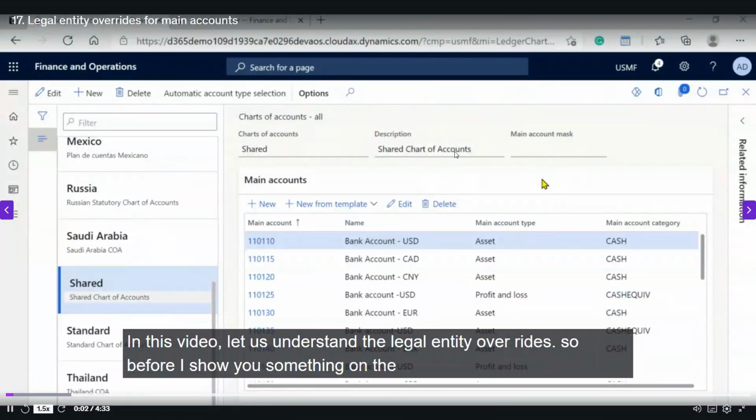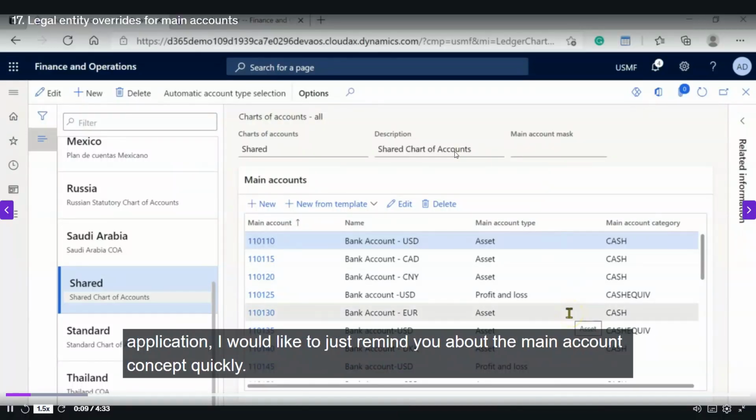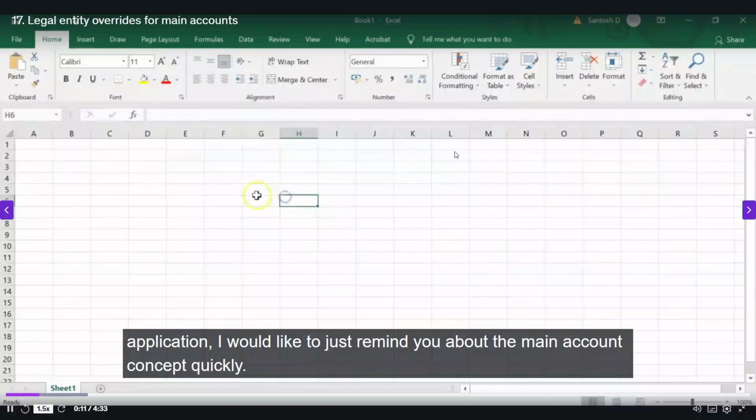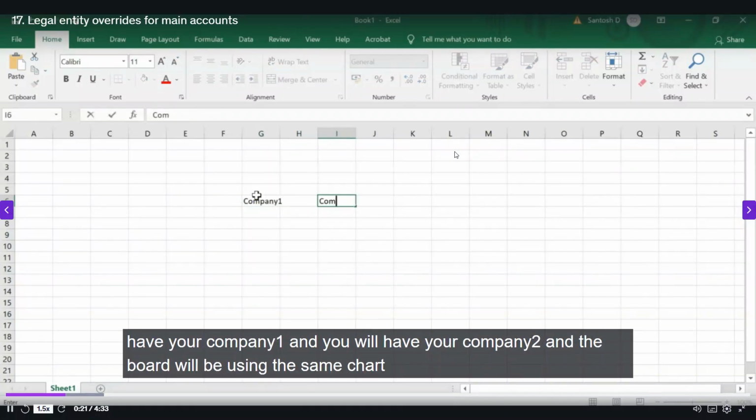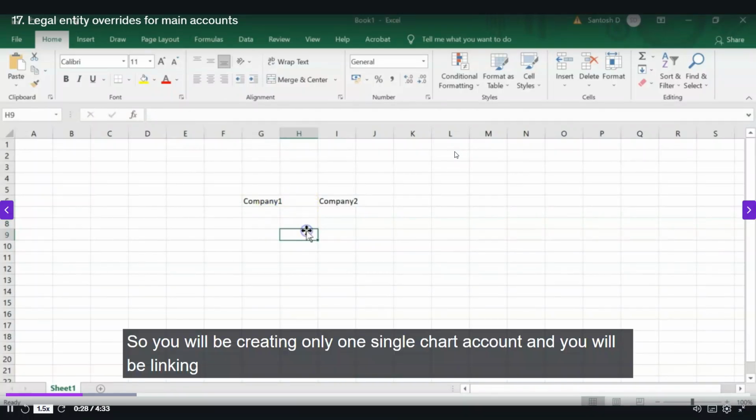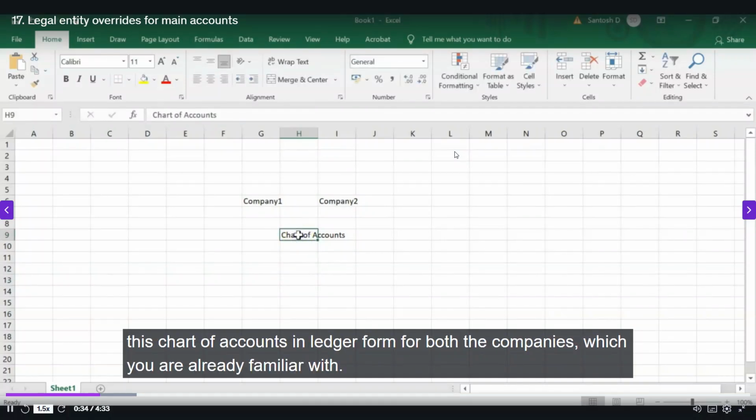In this video, let us understand the legal entity overrides. Before I show you something in the application, I would like to just remind you about the main accounts concept quickly. When you're working in multi-company implementation scenarios, it's pretty common that you'll have your company 1 and you'll have your company 2, and both will be using the same chart of accounts, right? So you will be creating only one single chart of accounts, and you will be linking this chart of accounts in the ledger form for both companies, which you're already familiar with, right?